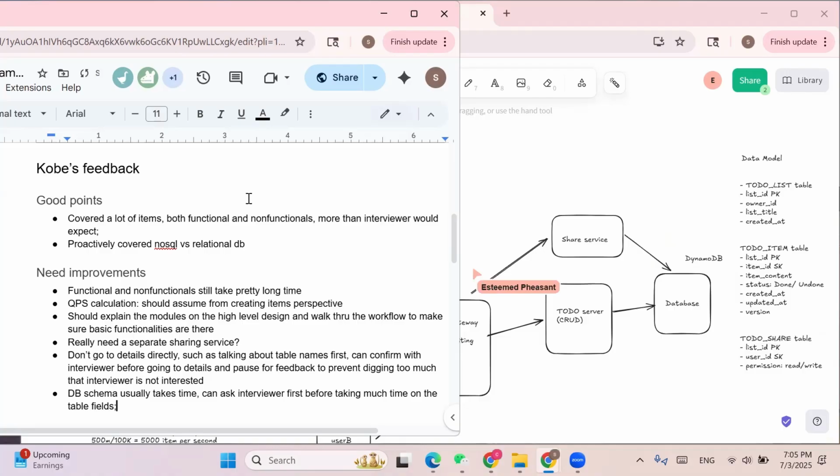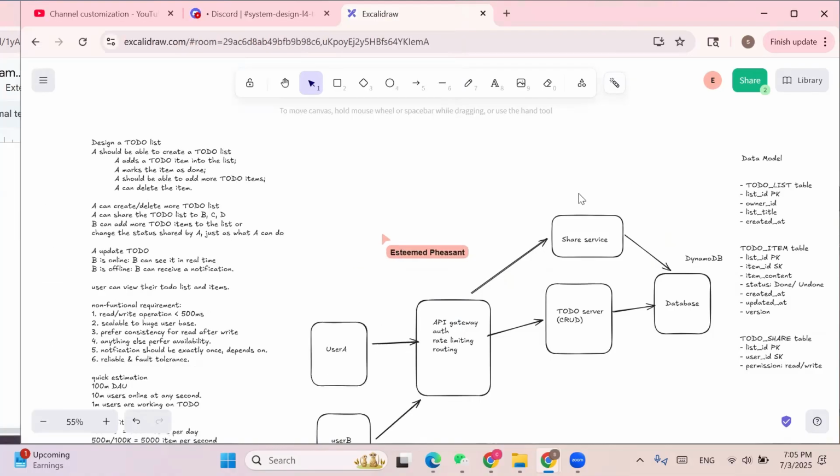Let me come back to the functional requirements. We definitely need to think more about the read pattern. So user A can create, update, or update status. That would be easy. When A shares the to-do list to B, C, and D, we can update the to-do share table. I just mentioned that users can view their to-do lists and items. So for example, when a user logs into the system, they can quickly see what to-do lists they have.